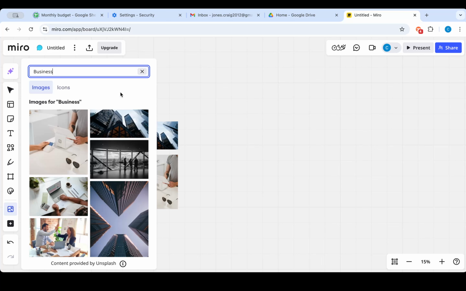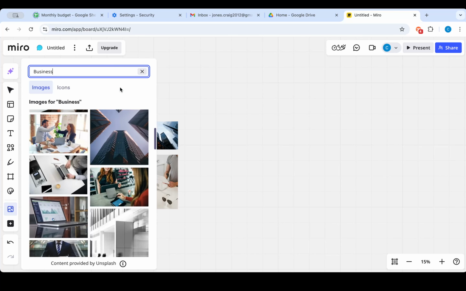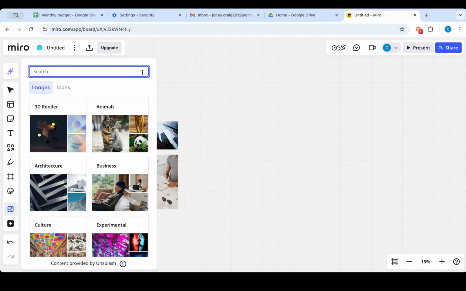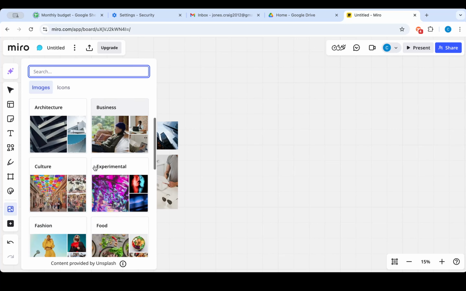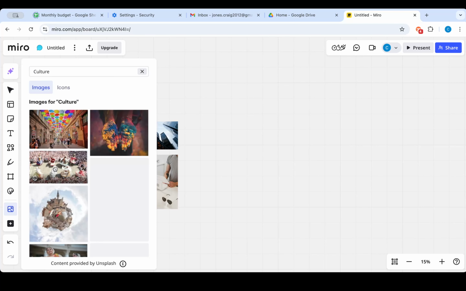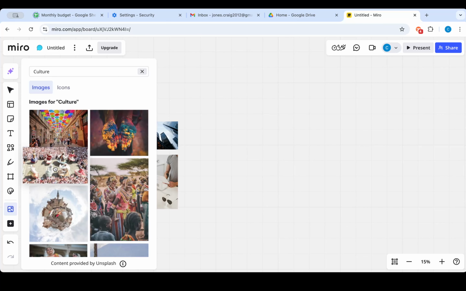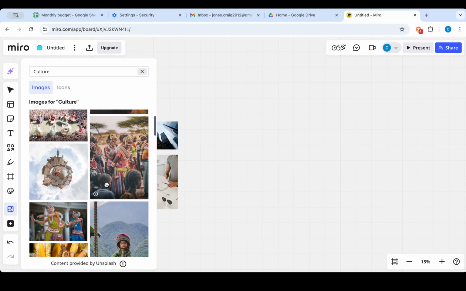Miro integrates with services like Unsplash, Google Images, and the Noun Project, offering you a comprehensive library to enhance your board with just the images you need. Alternatively, if you have images stored on your device, Miro offers a straightforward upload function, making it easy to personalize your board with custom visuals.